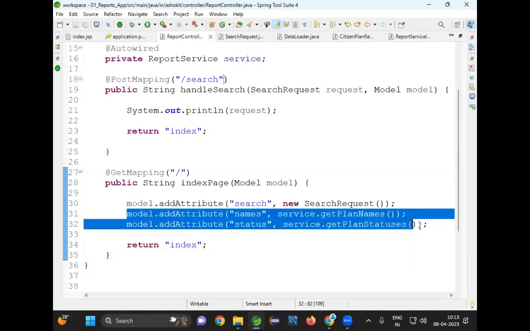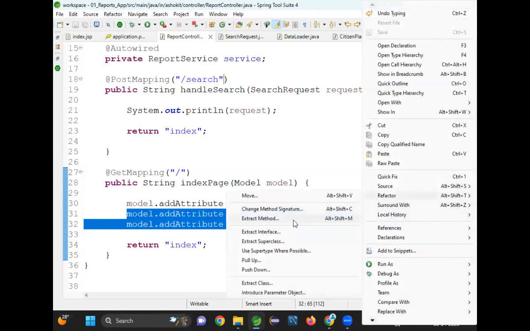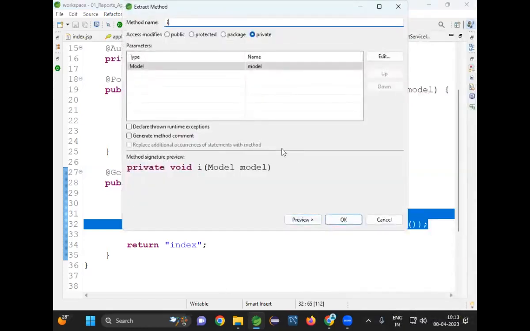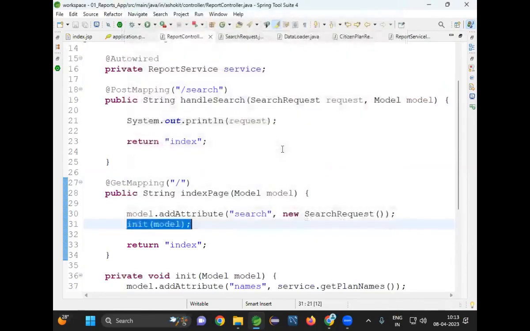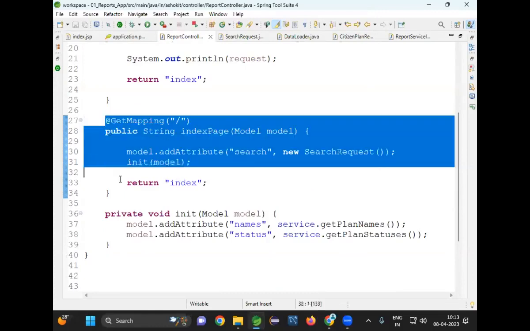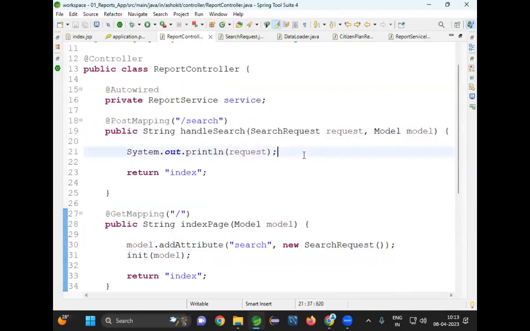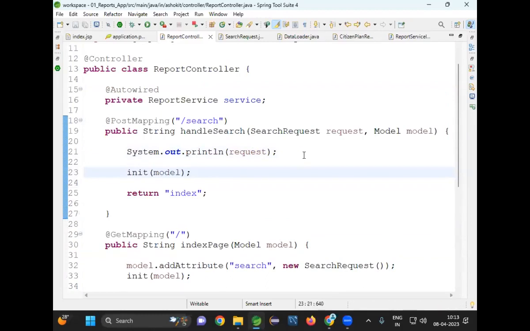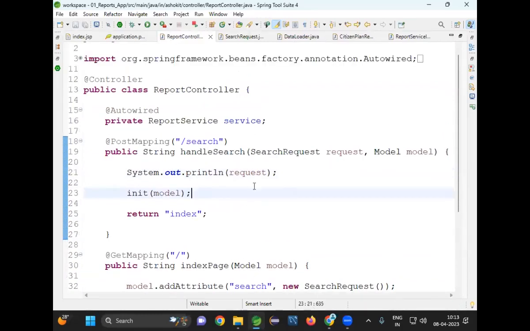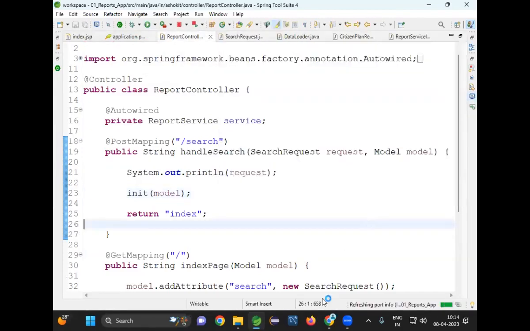Now I will keep these two lines outside the extract method. Now init is available. So this init method will be called in the index page, and the same method I am calling once I am reloading the page after sending the post request. Now let us run our application.